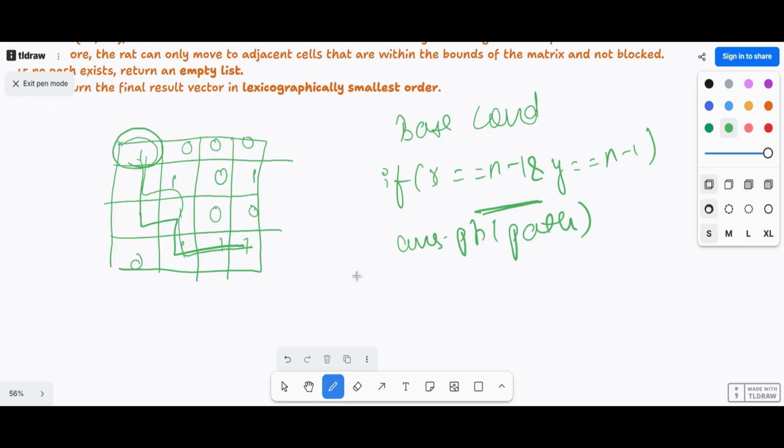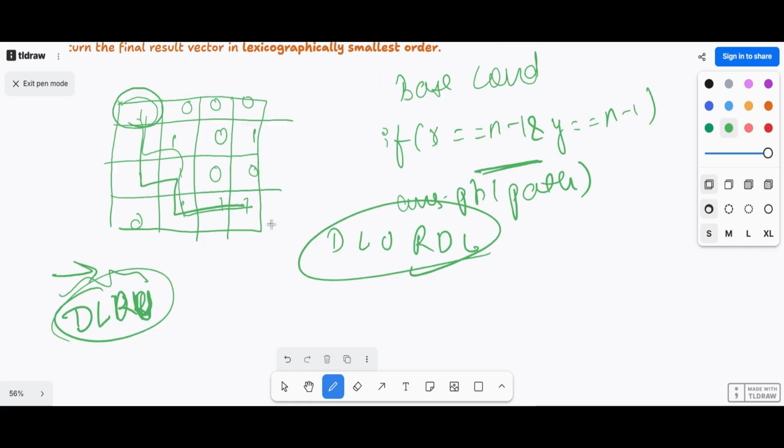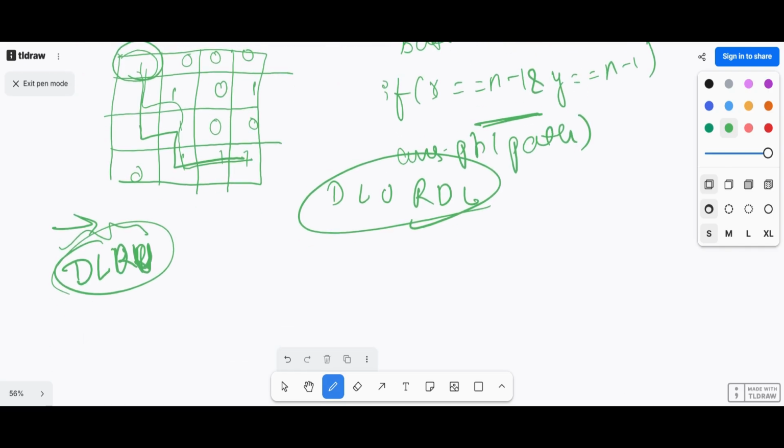So let's say initially it goes down, then left, then up, then right, then again down, left. It should be in lexicographical order. I mean, down should be first, then left, then right, and then up. So DLRU is the sequence that you should follow while going from the top position to the n minus 1 position: down, left, right, or up. So this is the base condition.